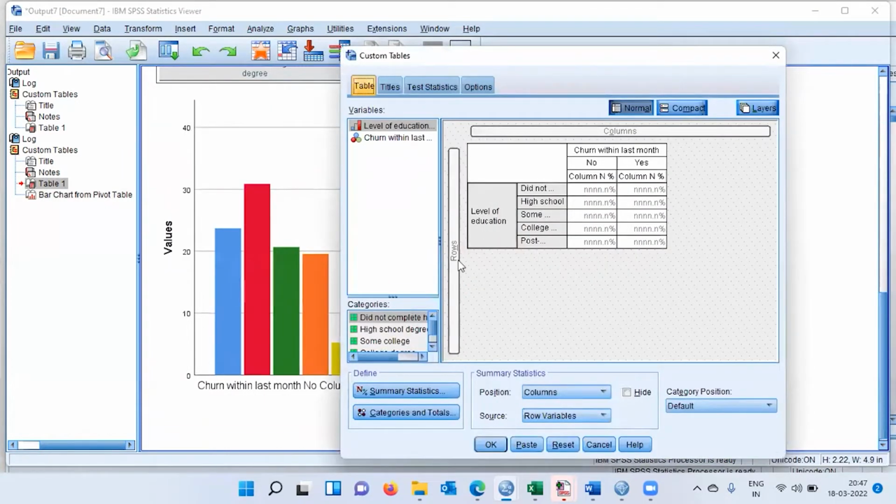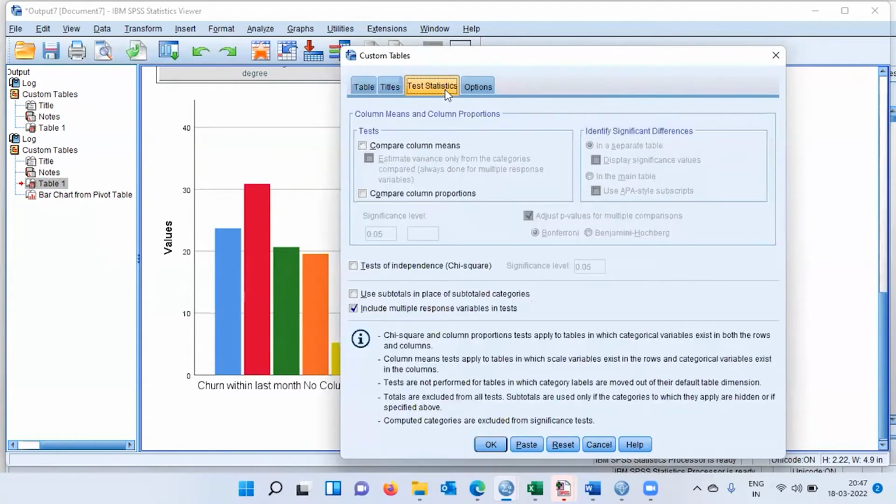These are my old selections. I'm not going to make any changes here. Level of education is the same variable. Columns, I've got two categories. Now, to do a Z test, let me click on test statistics, which is right at the top. You can see the tab here. It says test statistics. Let me click on this option.